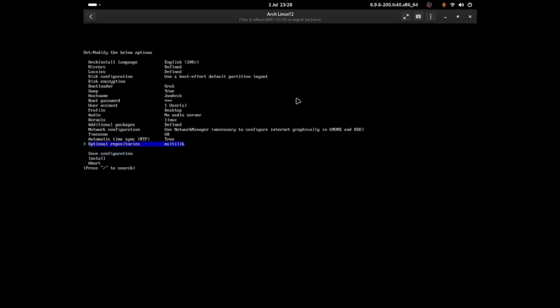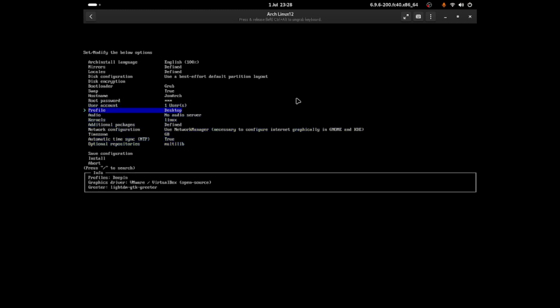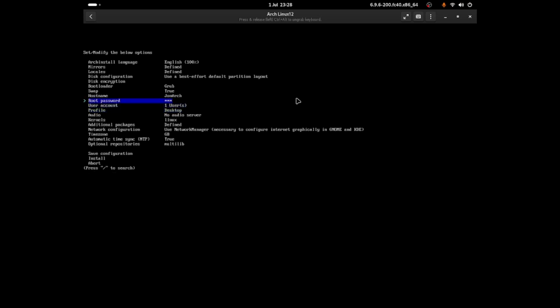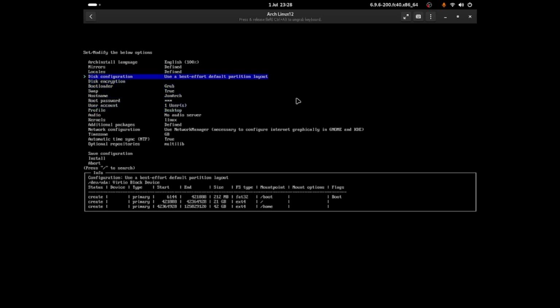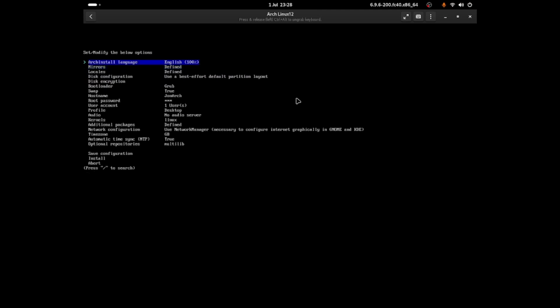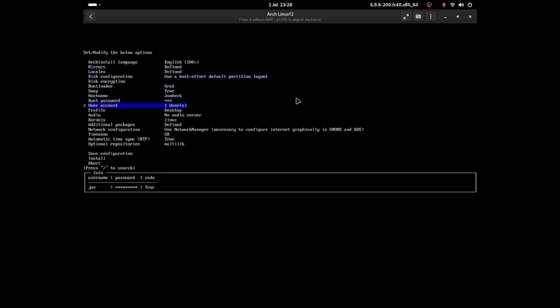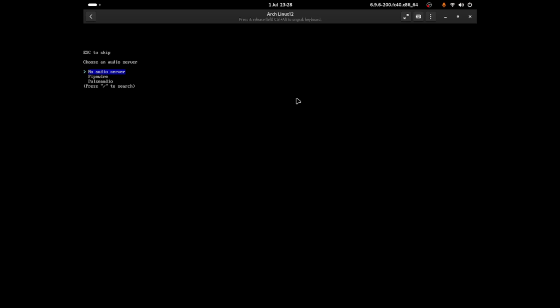So we've got some optional repositories. And that looks all right, doesn't it? We've got a desktop environment set up. We're using the graphics driver, which is VM, and we also set up a partition. And we set up the mirrors, and we have set up the language with the installer. And we also, actually, we need to set up audio.